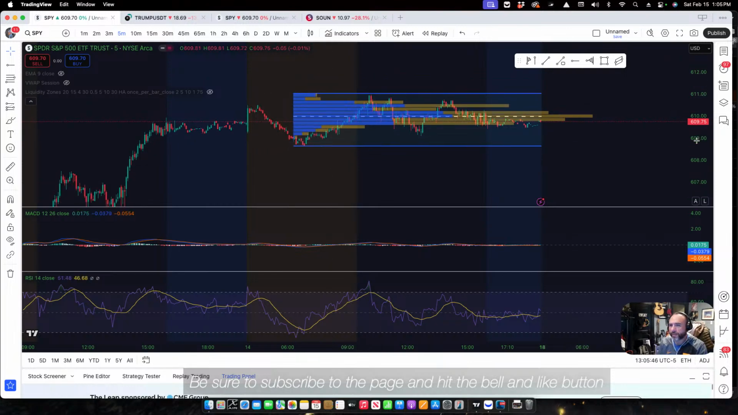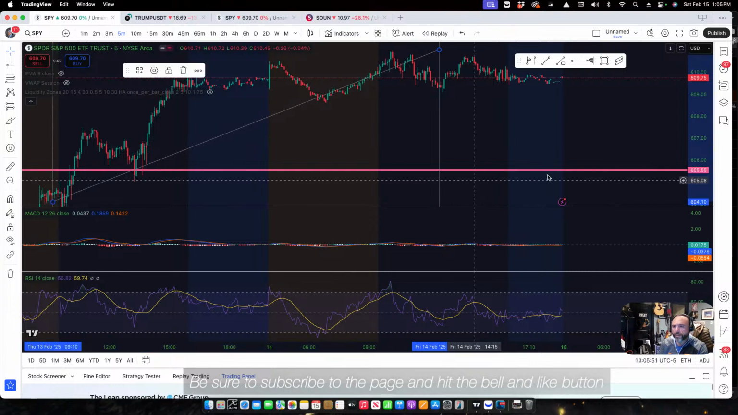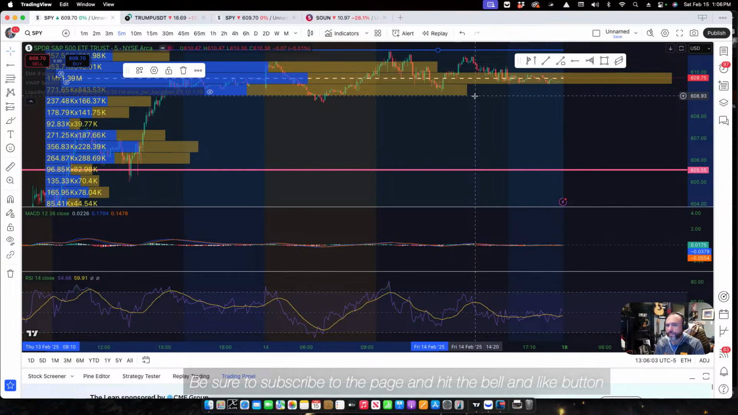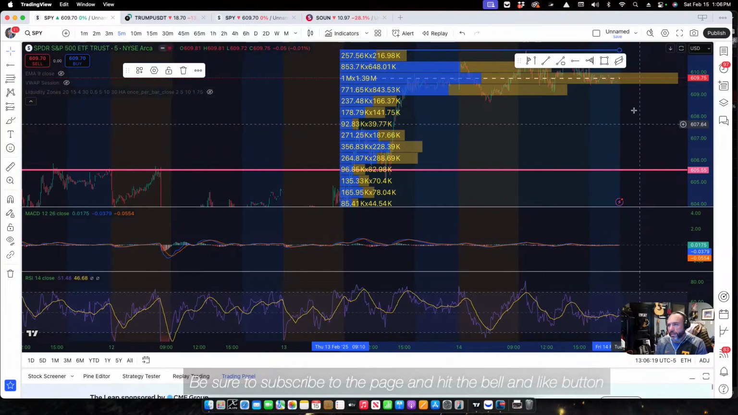If I go back and catch those 2 days, I can see that this was support, 608.90. Could have brought us down to 607, and then we would have got some consolidation in here. Really handy tool. So I'm looking to maybe come back and retest 609.